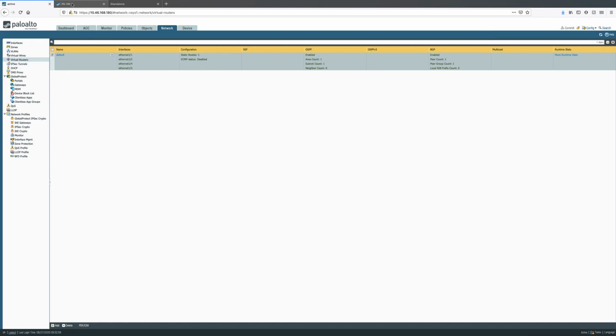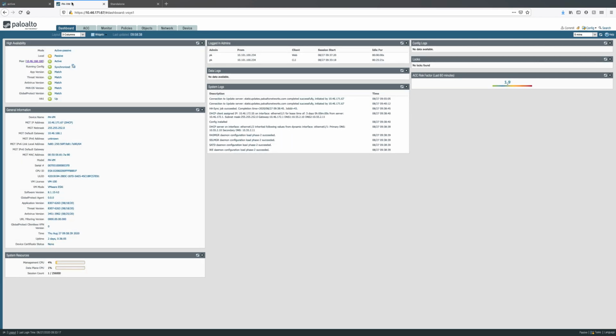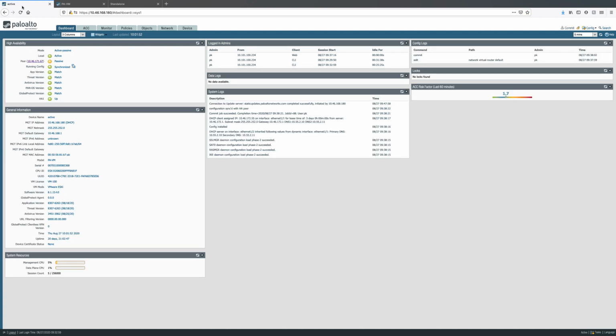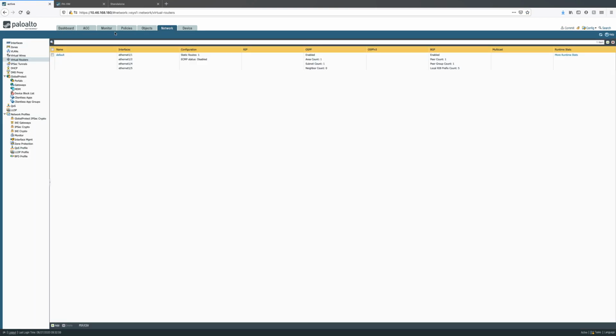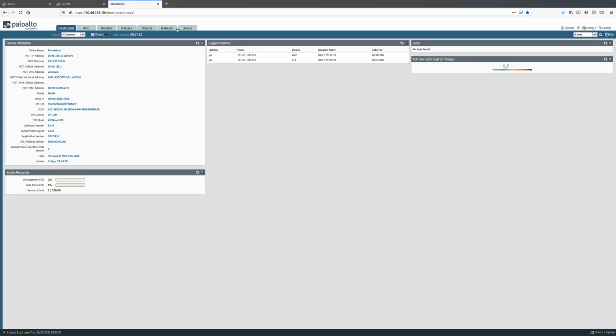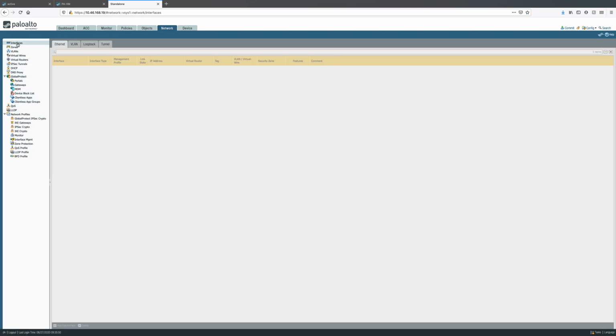To begin with, this is my active firewall and this is my passive, and this is a standalone firewall just to peer with BGP and OSPF. In a real scenario, this could be any vendor like Cisco or Juniper, anything that is peering BGP and OSPF through the firewall. Just to give you a quick view, these are my interfaces, and I'm using Ethernet 1/4 to peer with my other firewall, which is also in the same subnet.